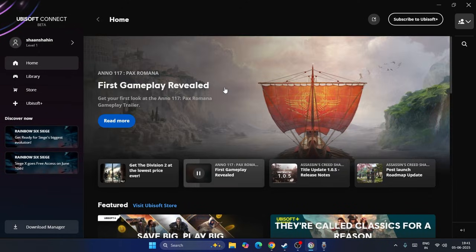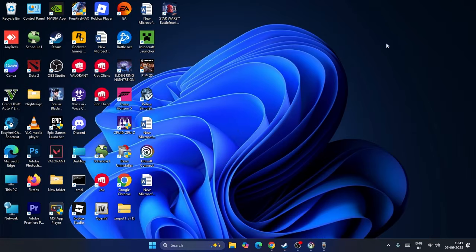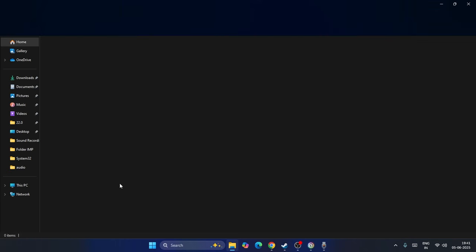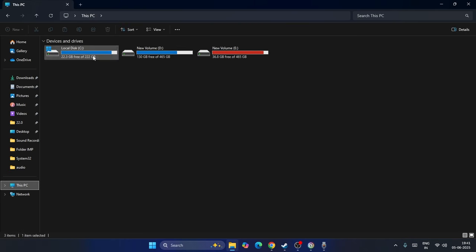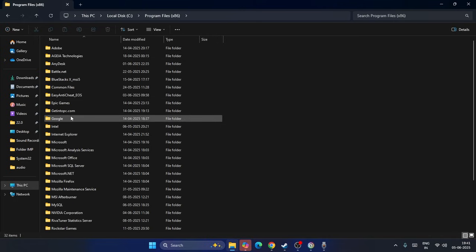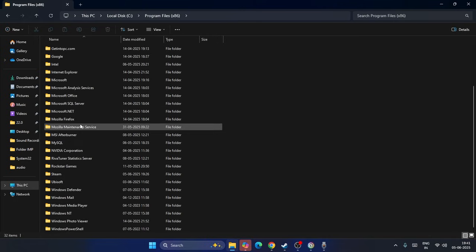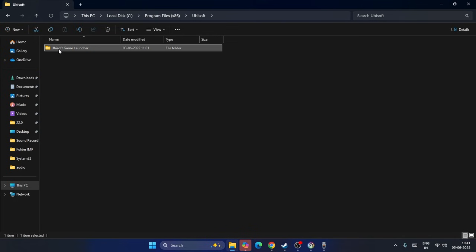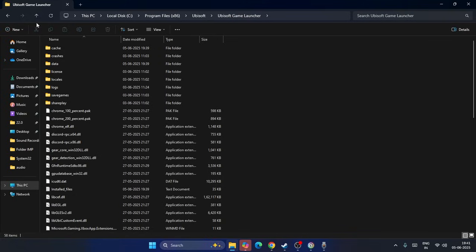Next one is all about what we need to do. So we just need to go to the Ubisoft installation folder. We need to make a few changes here. So just go over here in the File Explorer, go to This PC, go to Local Disk C, go to Program Files x86, keep scrolling down and you'll find Ubisoft. Now from here, get into this. Now from here, you can just go back.